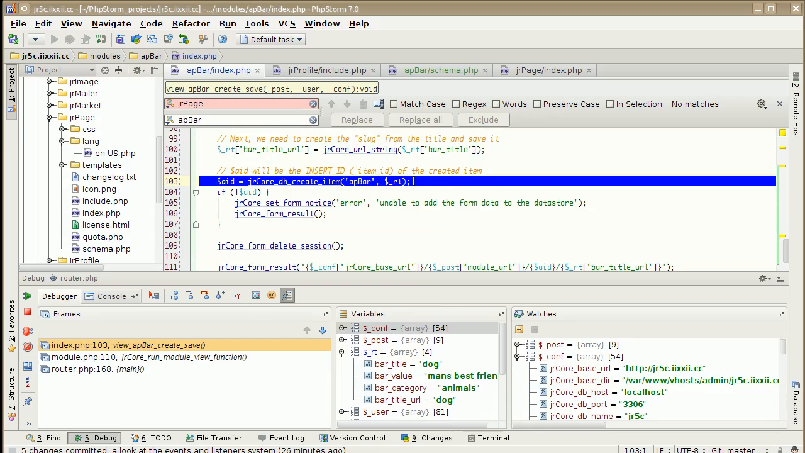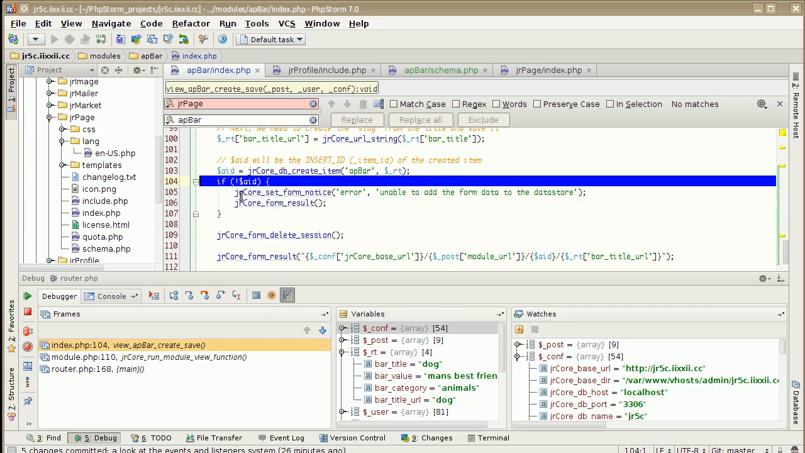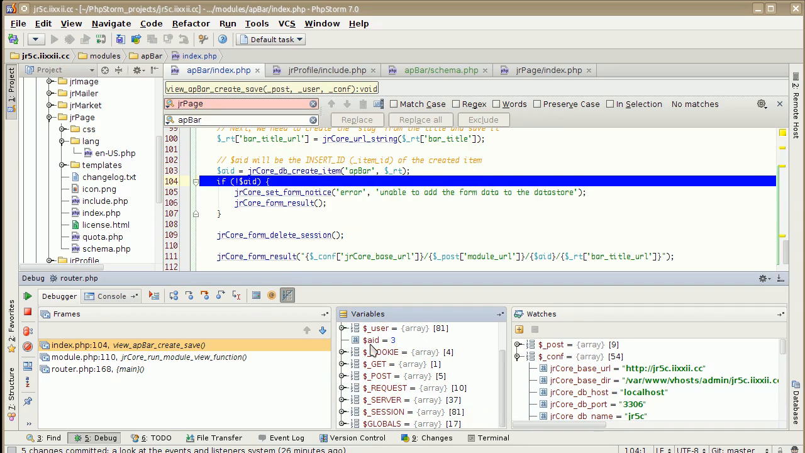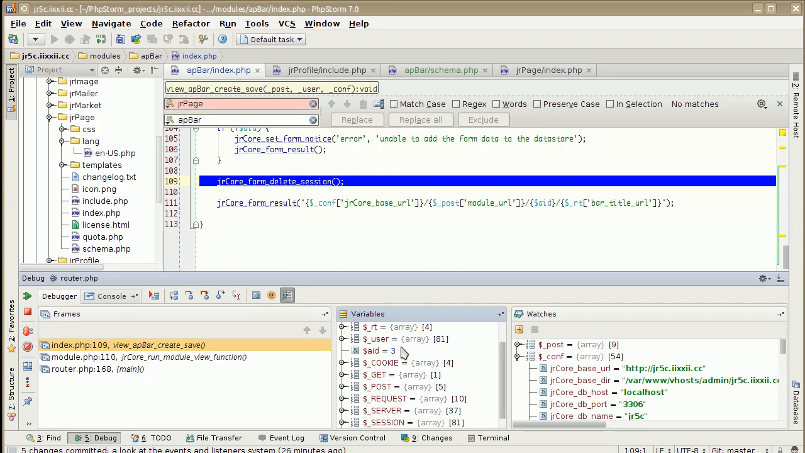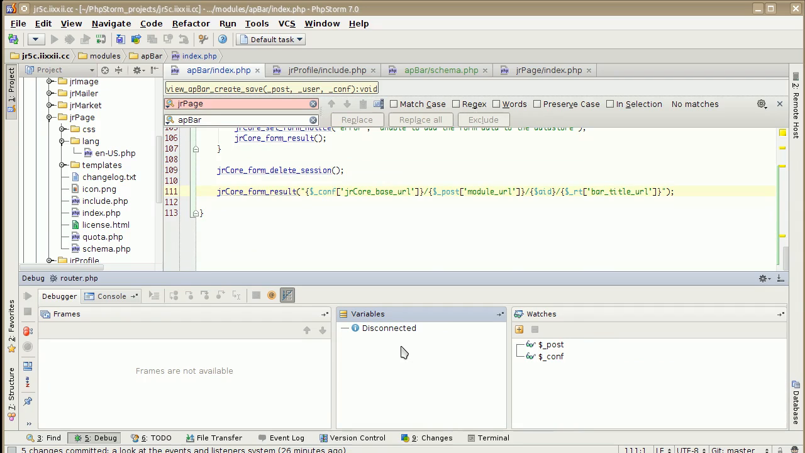F8, next one, create an item. An AID. What does AID come out as? 3. So it's the third item in our modules, in our data store. And off we go. So just to make sure that that is in our data store, let's have a quick look at that now.